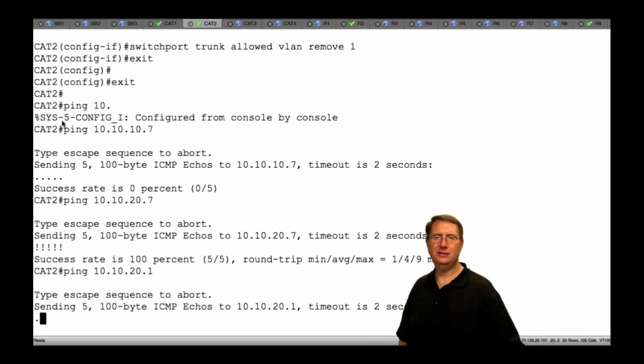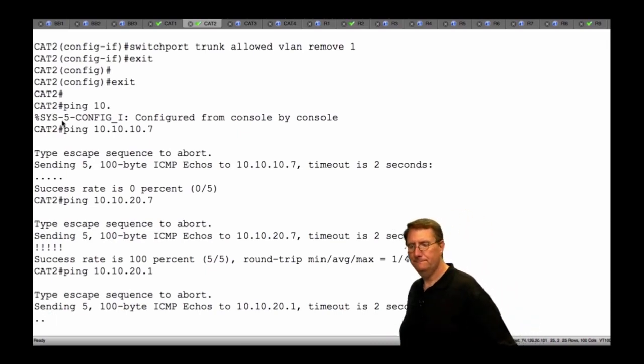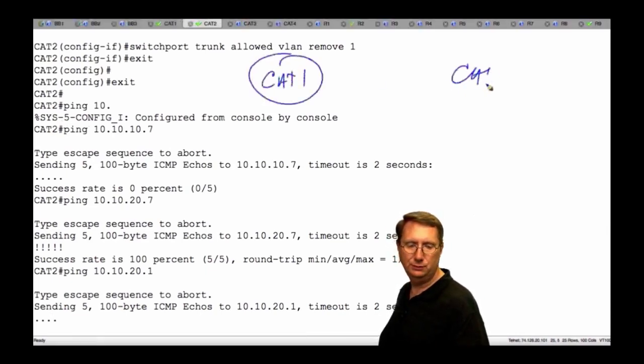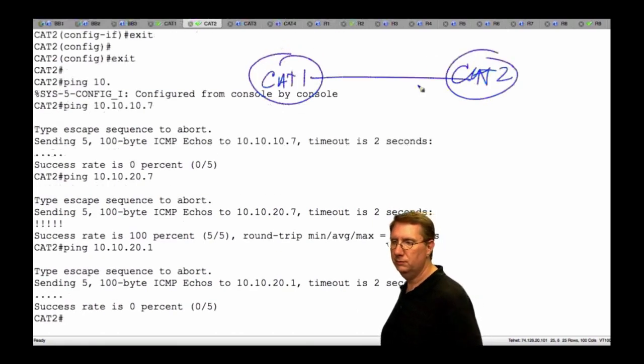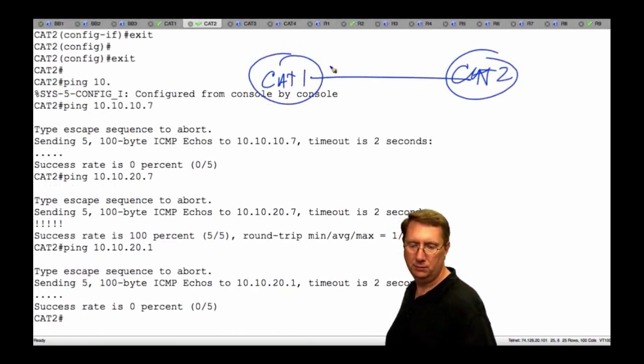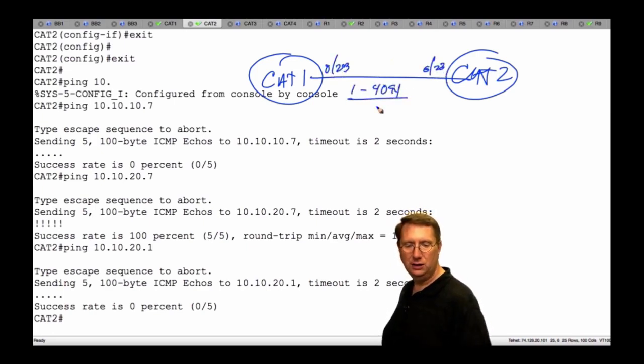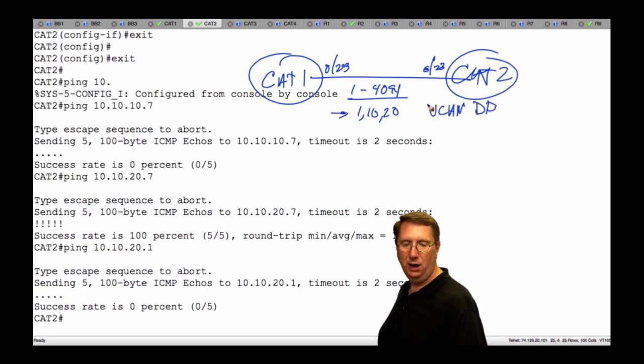Now, why do we call this VLAN minimization? Anybody have an idea? I'll go ahead and draw it out while you guys are thinking. We have Cat 1 and we have Cat 2. Fa0/23, Fa0/23. Well, what we did is we first of all had 1 to 4,094 VLANs that were allowed on the link. Then we went down and said that we wanted to support 1, 10, and 20, simply because those are the VLANs that are configured. Those are the VLANs that are in the VLAN database. And what we did is we removed 10 and 1 from the list.